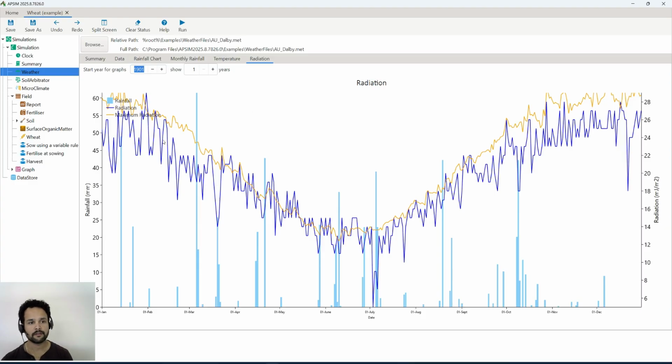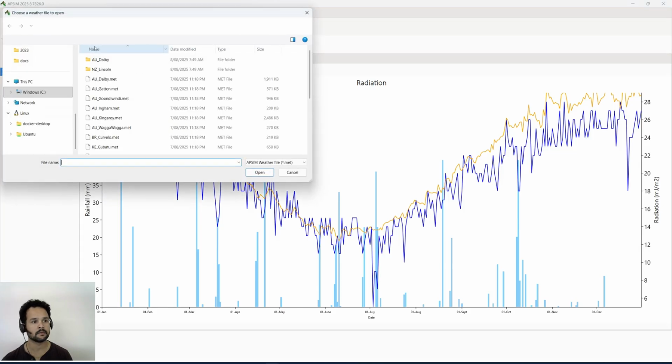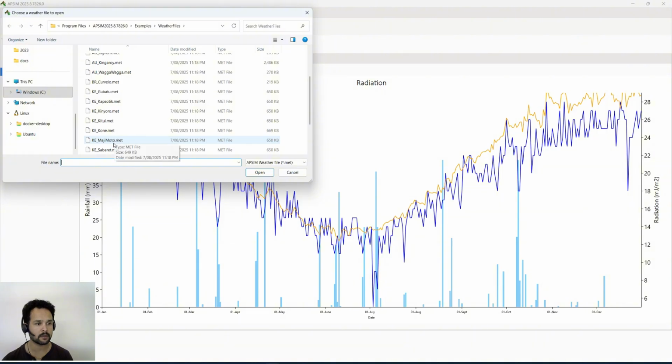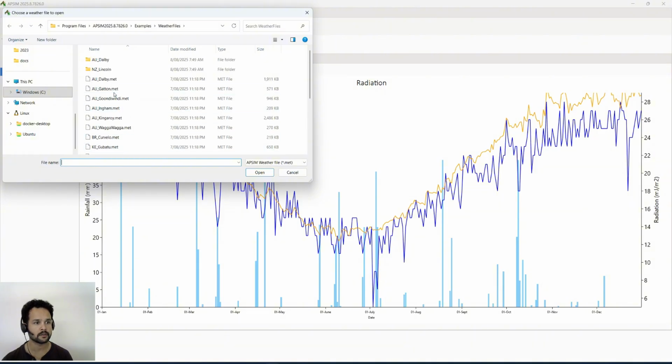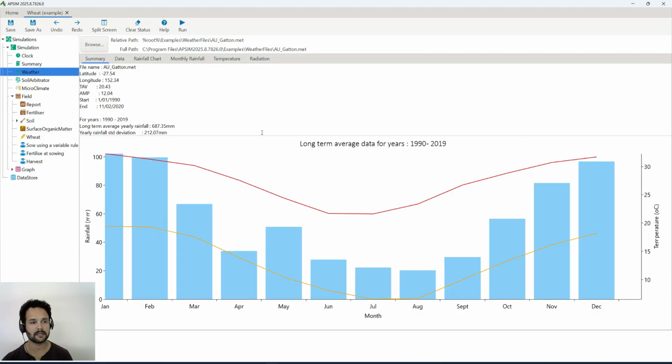So what happens if you want to have your own data sets? If you have a met file, what you can do is browse here. This is the inbuilt one, which is already in the APSIM software. So let's say Gatton. Now we have a Gatton met file. This is a weather file.